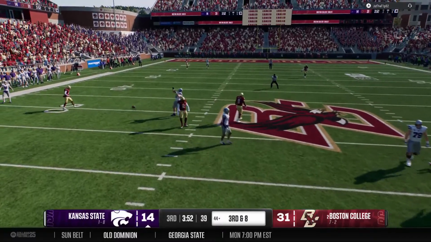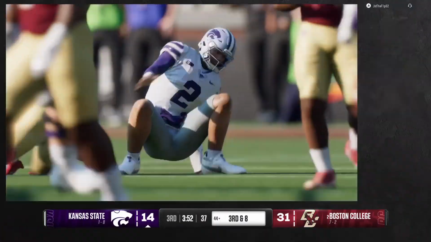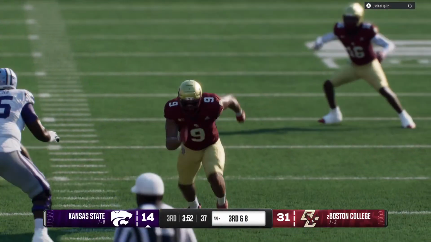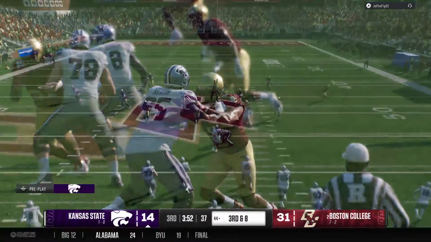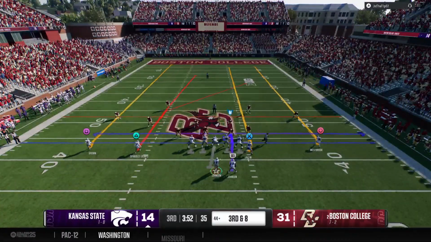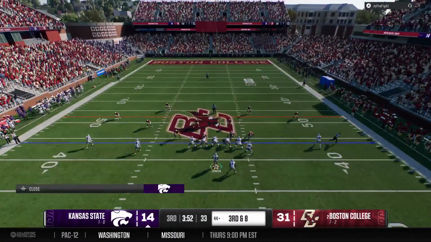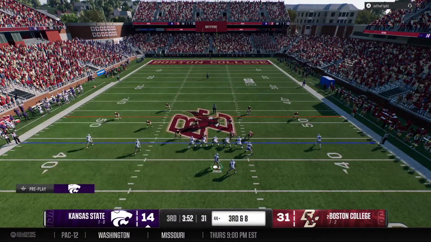And he got smacked just as he released the pass. It's incomplete. Doesn't take this defense a lot of time to get to the quarterback, man. They've got speed all over the place. They hit him so quickly, and because of that, the ball falls incomplete.